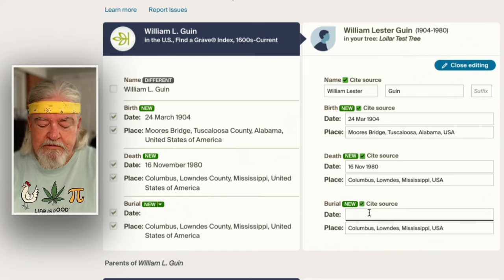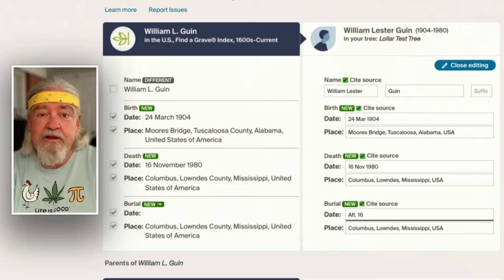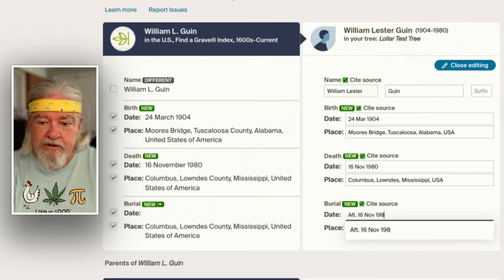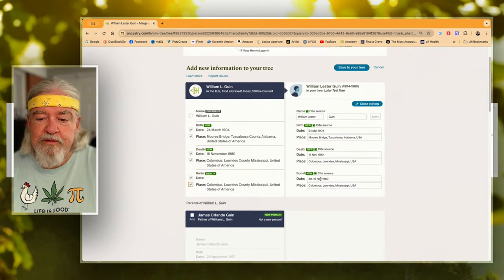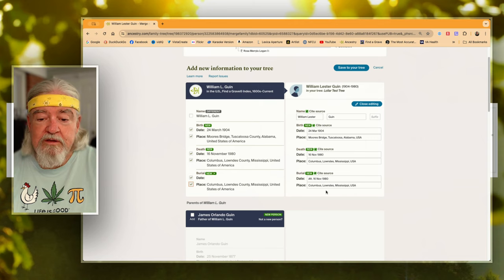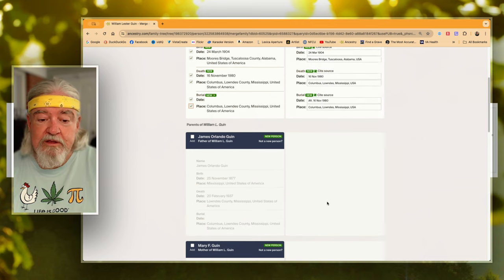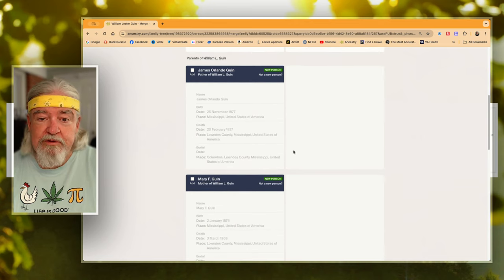There's a dating convention called abbreviations, like AFT, A-F-T, which is the word after. So you know he was buried after he died. So if you put in after 16 November 1980, then you'll be good. He might have been buried on the 17th, the 18th, the 19th, the 20th. You know it's after the 16th. They're not going to bury you the same day you died.